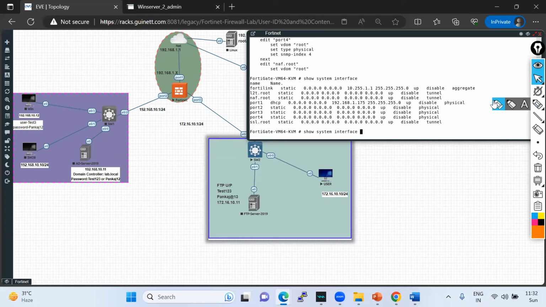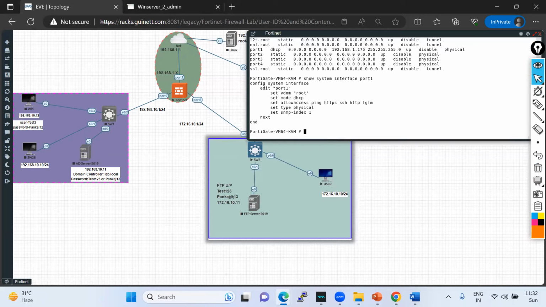So you'll see this interface this time gets the automatic IP address. We didn't define the IP address. This port has the IP address from the DHCP server. So if you run this particular command for port 1, you'll find that this interface already has an IP address, and ping, HTTP, SSH, FGFM are all allowed, and the mode is DHCP.